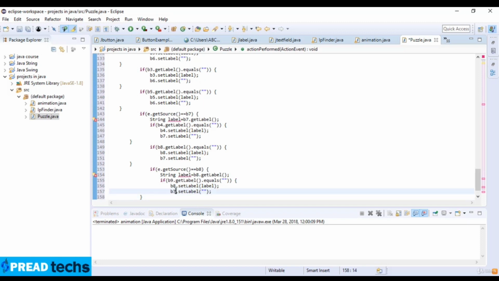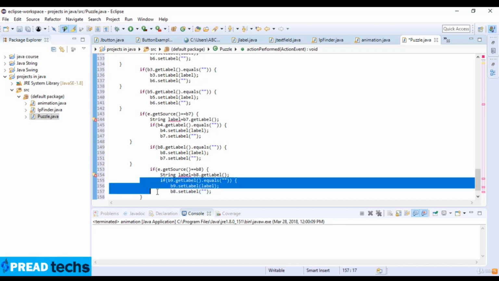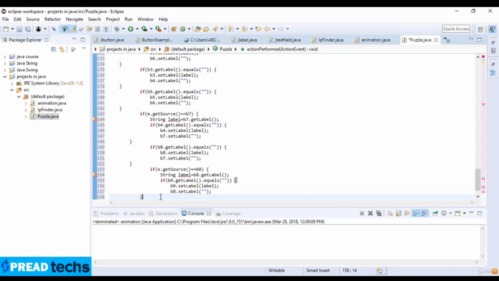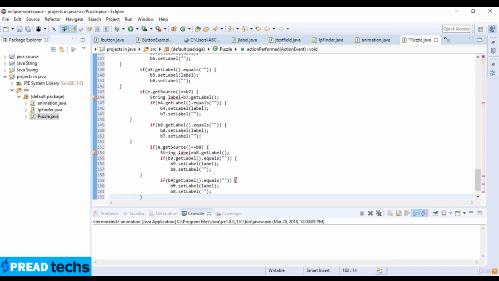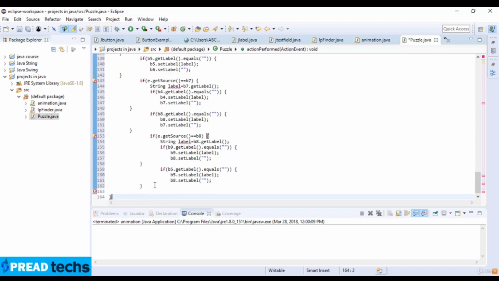Sorry, button number 8, so that will be the, if I get this for button number 8, so the label is also button number 8, and the if conditions for button number 9, and then this is button number 8. Now here I just copy this, and for button number 5, button number 5, and then button number 8.